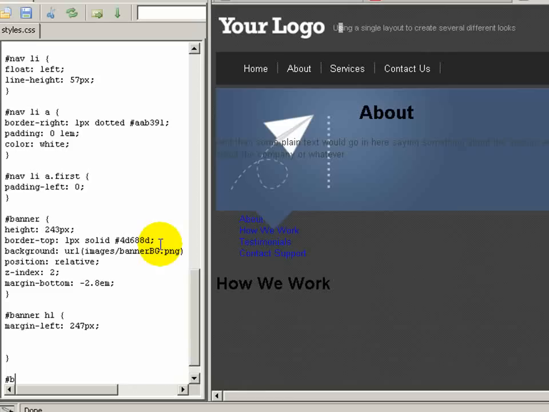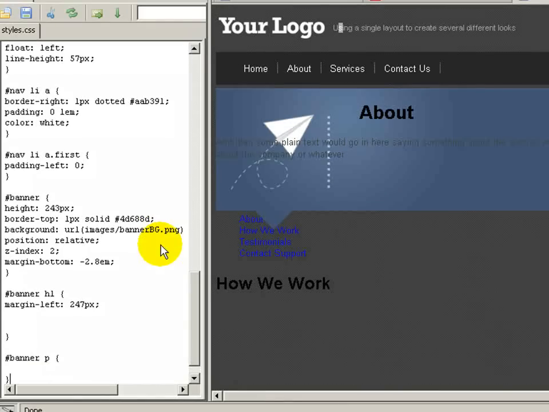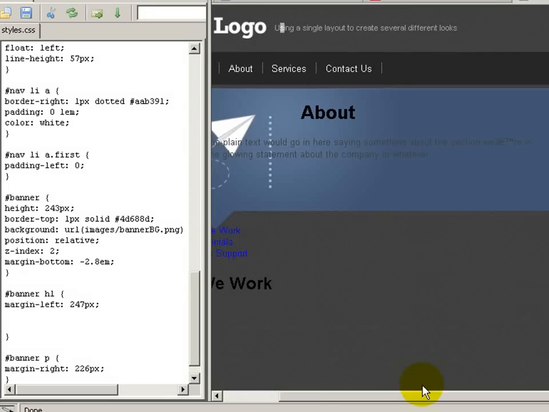So let's create another one, banner P, and this will move all of the paragraph information from the right. So if I move over, you can see now it's brought it over.